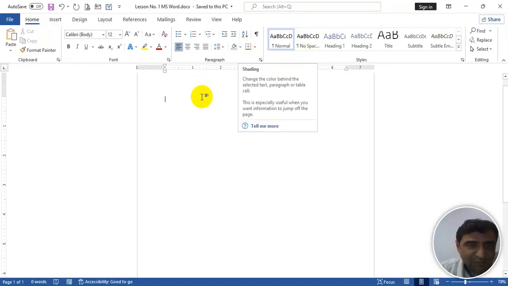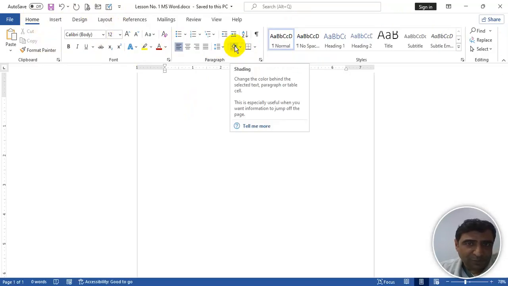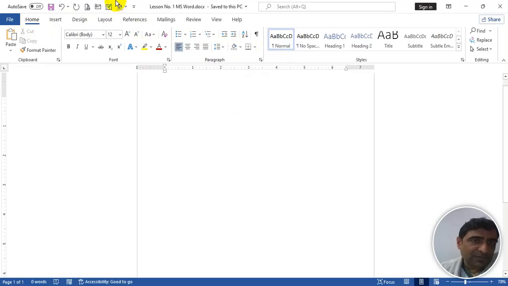Okay, sir. If you want to pick any command from a tab and put it on your Quick Access toolbar, the first part is Home. If I want to pick this bucket, this is the Fill option, Shading. I right click here. You see Add to Quick Access Toolbar. I click here, and my command is shifted to the top.